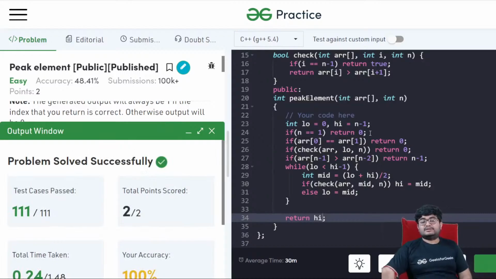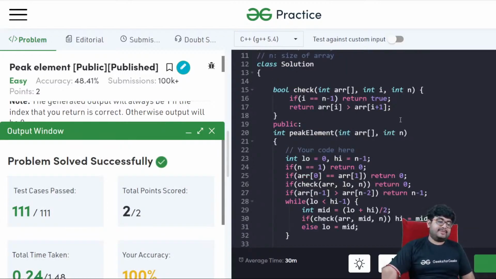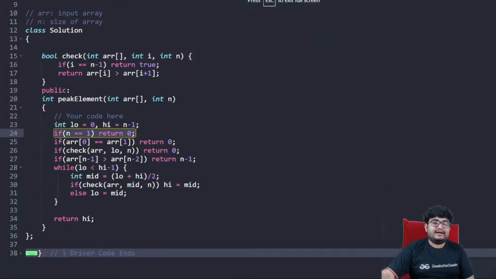Okay, it's done. So yeah, that's the solution, right? So basically what I'm doing here, firstly, we are getting rid of all the corner cases, right? So first is, if there is one element, just return the first index. That's the peak. After that, what we are doing here is we are checking if all the elements are equal, right?